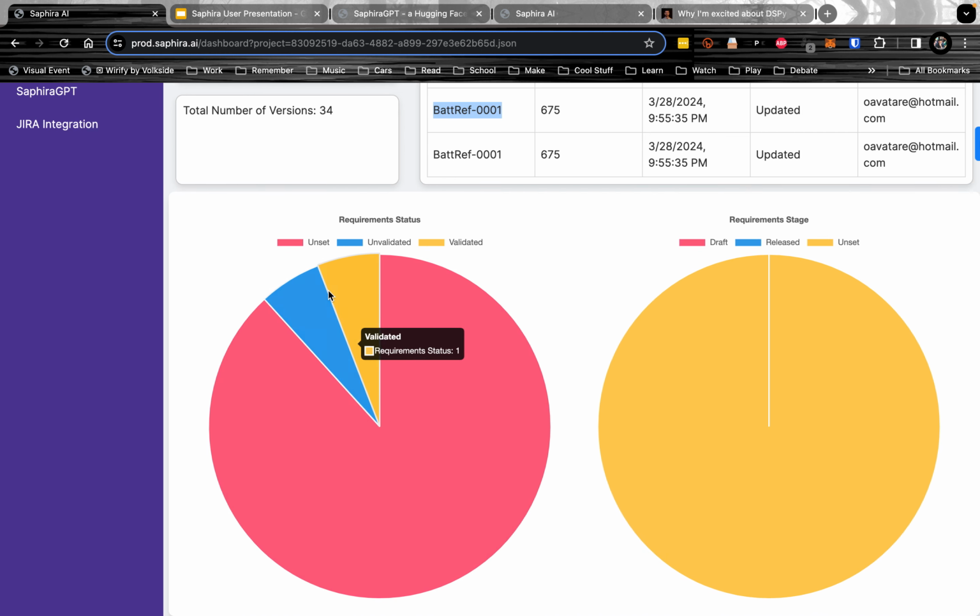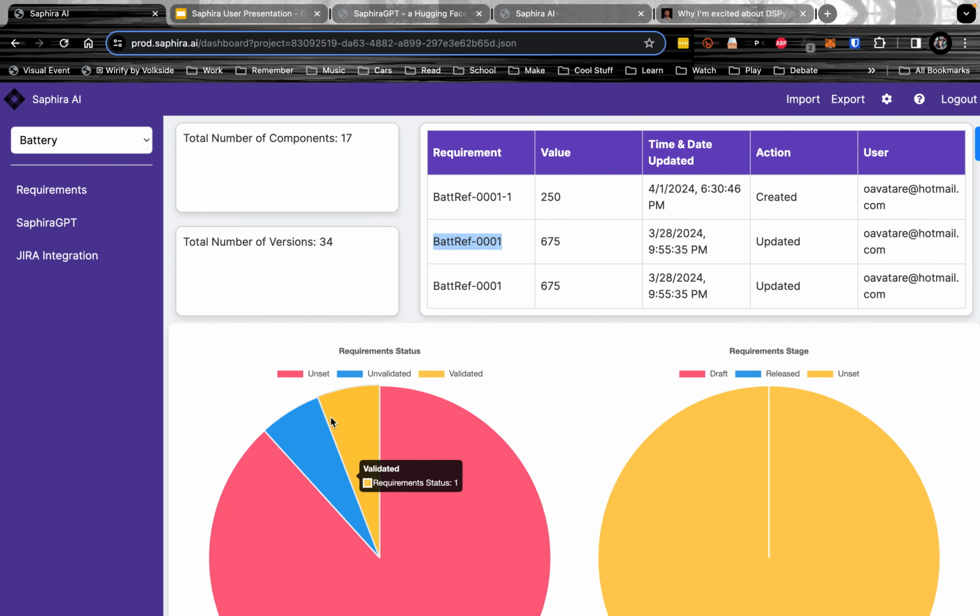And then importantly, you can view some breakdowns of the entire project. The number that are validated versus unvalidated. We'll look at how that information gets gathered and the stage, so released or draft, so on. So let's start by looking at some of these requirements. So we'll dig in right here.